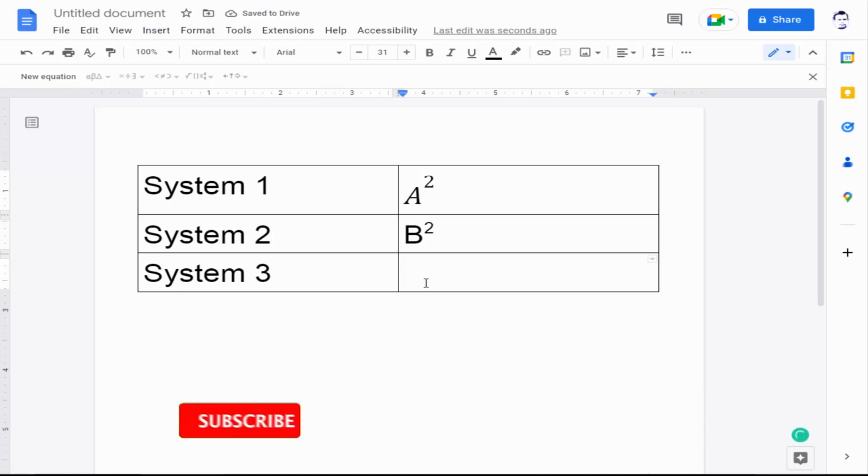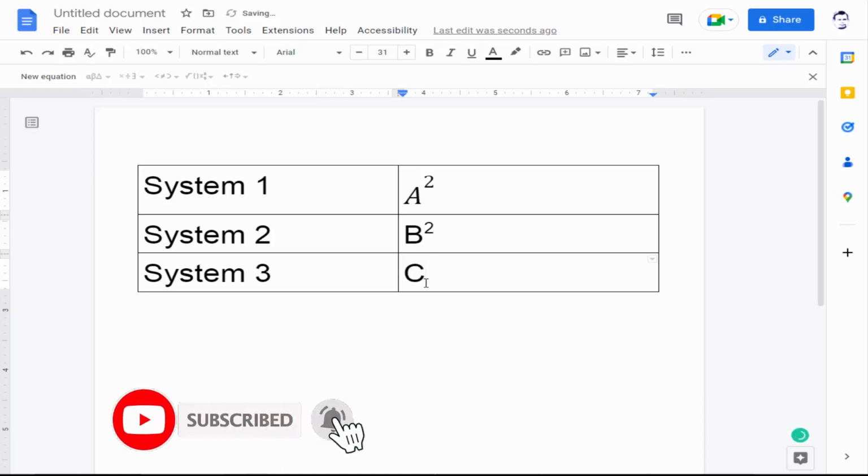Method 3. Select the number and press the Ctrl plus dot.